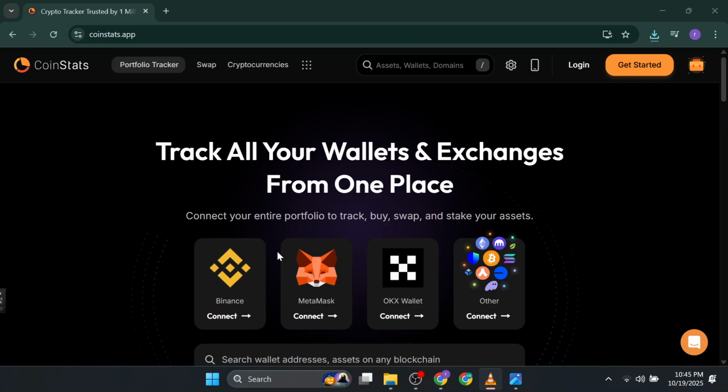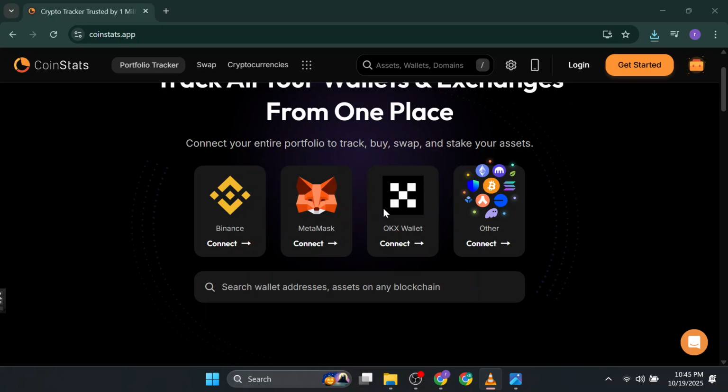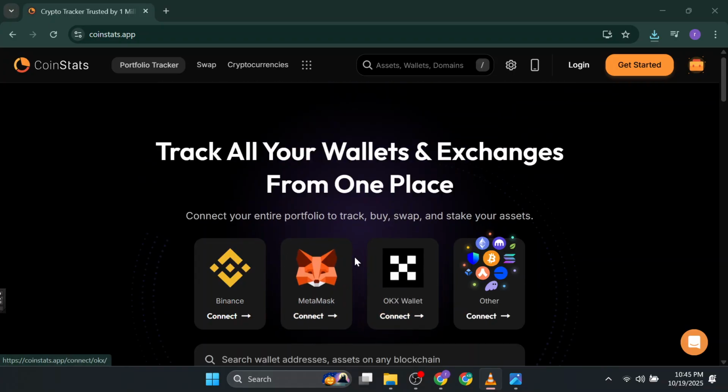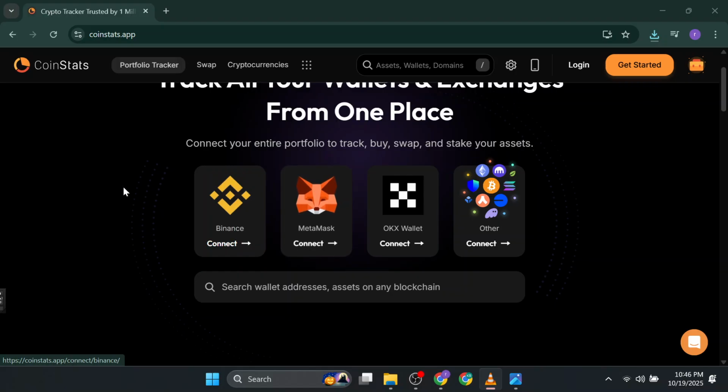Today, I'll walk you through the simplest and most updated way as of August 2025 to transfer your money from Coins to Cash App. Before we jump in, here's something important to understand. Coins is a crypto portfolio tracker, not an exchange.